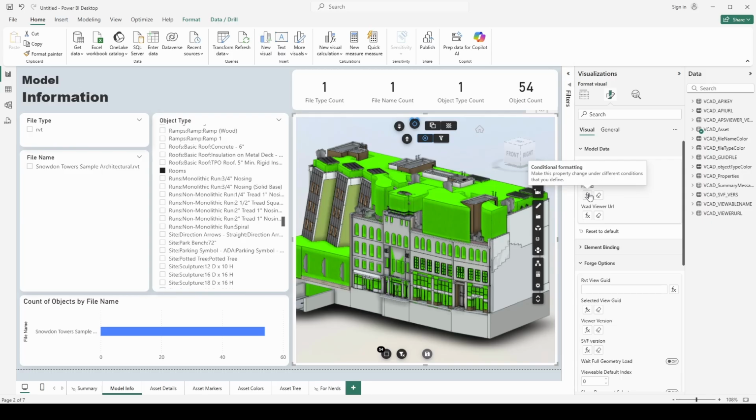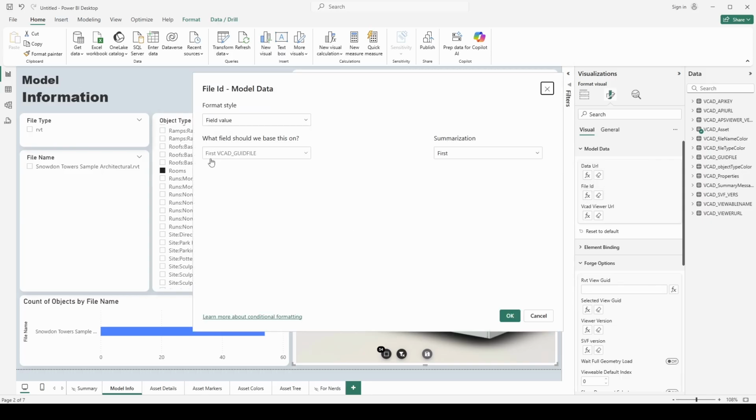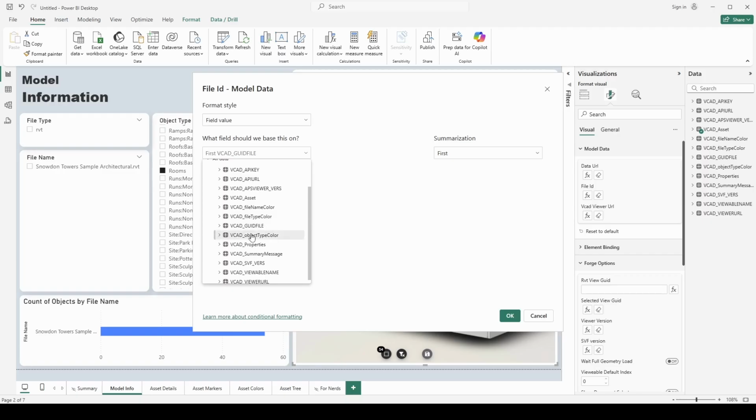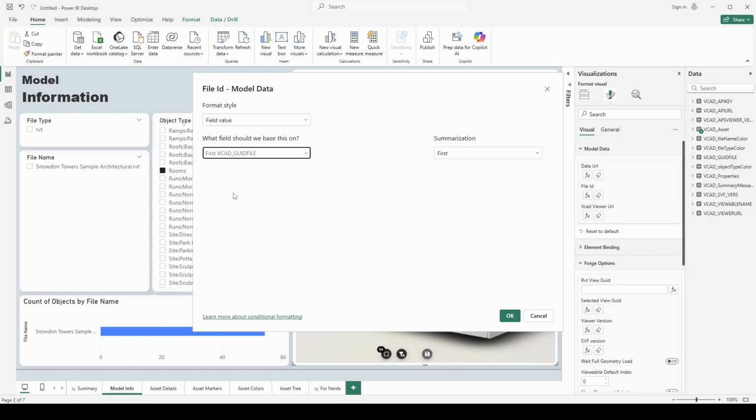In fact, if I have a look here at the function, I can see this is reading the first Vcad GUID file, and the way you would do that is you would tell it I want to format style. It needs to read the field value, and then we're going to have to pass in the field itself. So down here I want to extend this, find Vcad GUID file, and select the first and only column, and that will tell the viewer to read the first value of that data set.